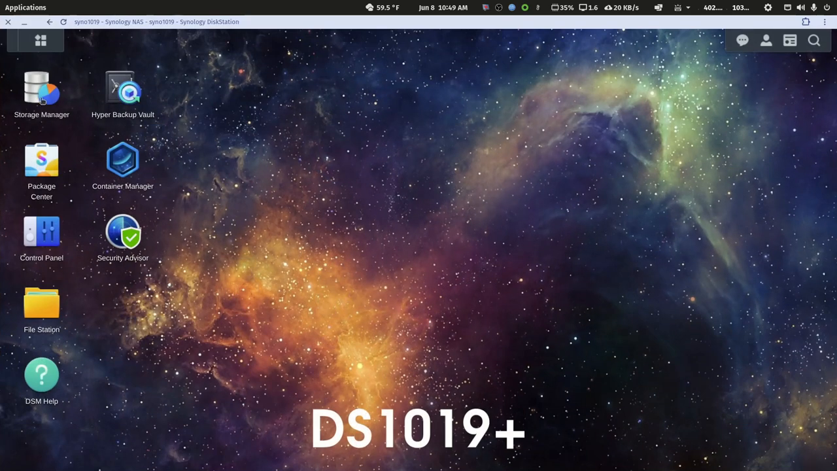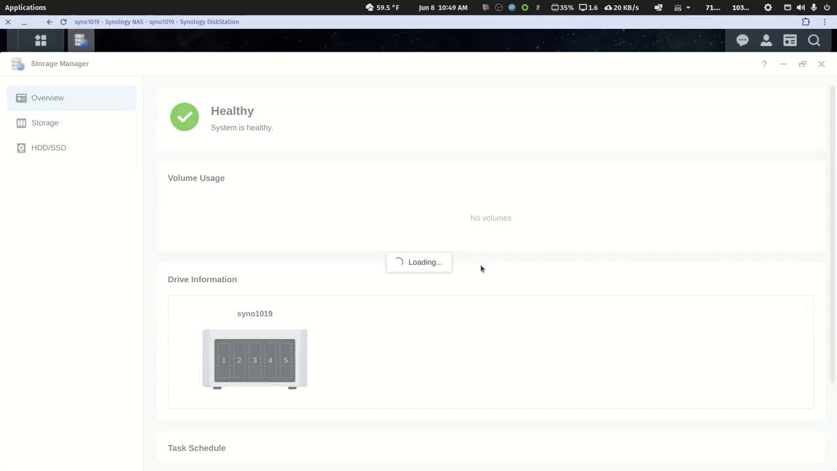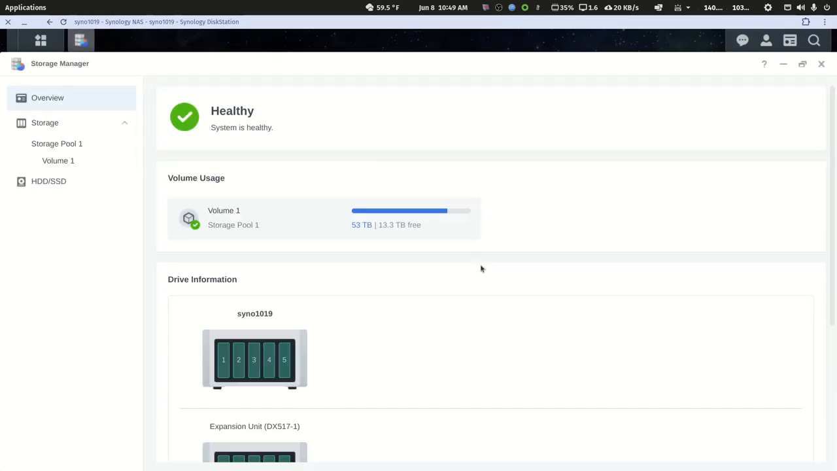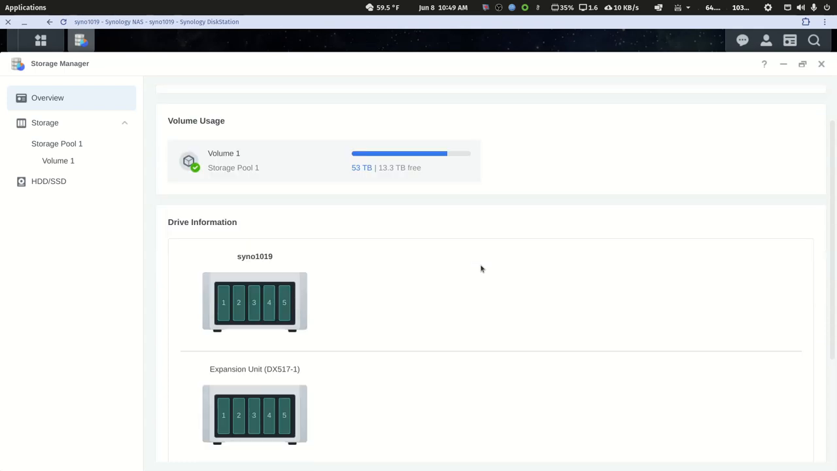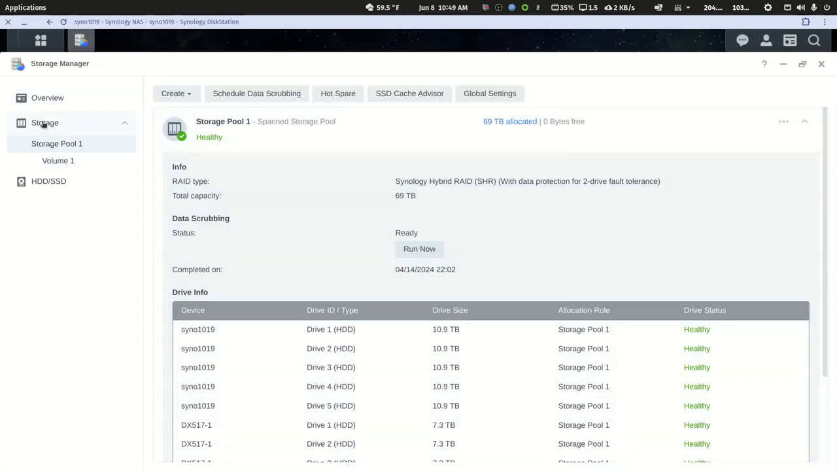So I also need you to go to Storage Manager, and I assume it's a RAID type. If we go into Storage Pool 1 here, you'll see it says Synology Hybrid RAID SHR. It's not really SHR, it's SHR2, because we have data protection for 2 drive fault tolerance. SHR plain would just say this with 1 drive fault tolerance.